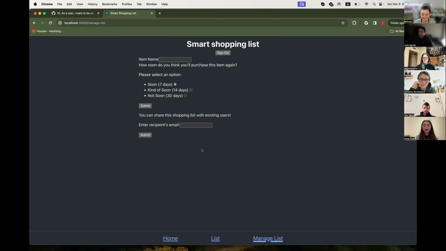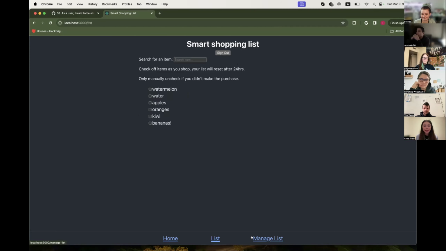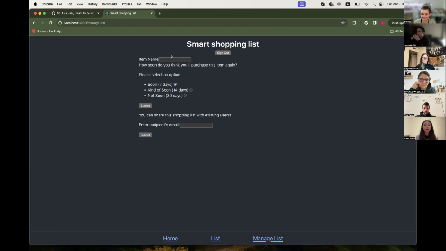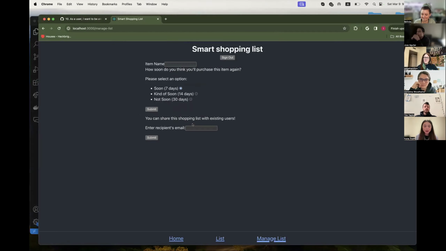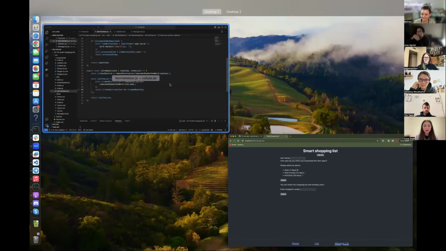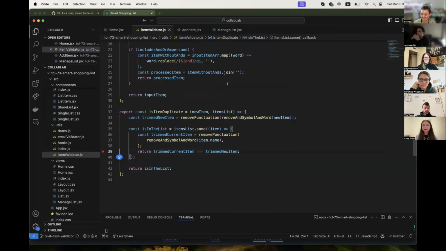We also handle uppercase and lowercase cases. So here, if I try to add water again, with caps lock, and I submit, we can see a message that it's a duplicate. And from here, let me just go to our Visual Studio Code. Let me know if you can see it.